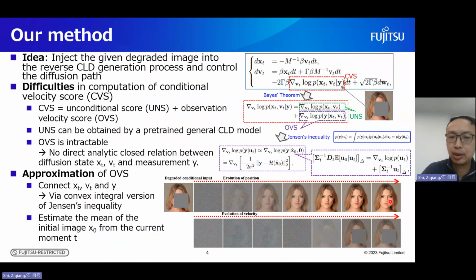This is an example of our diffusion in the restoration path. The first row shows the evolution of position, and the second row shows the evolution of velocity. You can see that firstly, in the initial state, the velocity is very random, but at the last stage, the velocity is very clear in showing how the position needs to move to the target image.